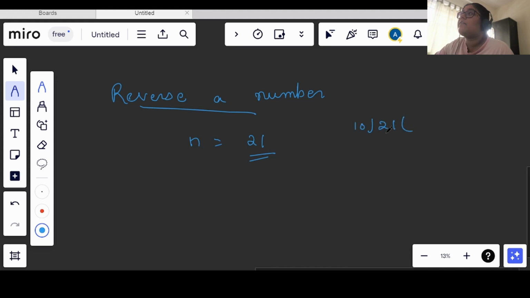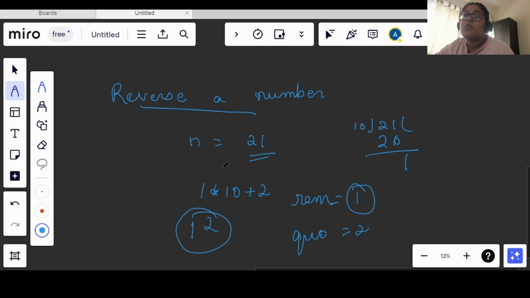So what I will get in the remainder is 1, and the quotient I will be getting is 2, right? Simply, I can reverse this by multiplying the remainder by 10 and adding 2: 1 into 10 plus 2. So I will get 12 as the answer. Okay, but this is only possible when you know that the number is going to be a 3 digit or 2 digit number.